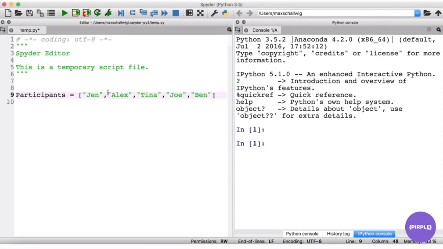Each of these participants is separated by a comma to indicate that they're different elements of the list. Now we're going to write a loop to see which participant number Tina is. We're going to loop through the list and count, and when we reach Tina, we want to know what participant number she is.